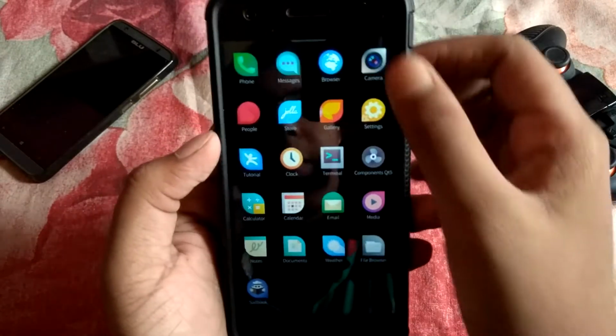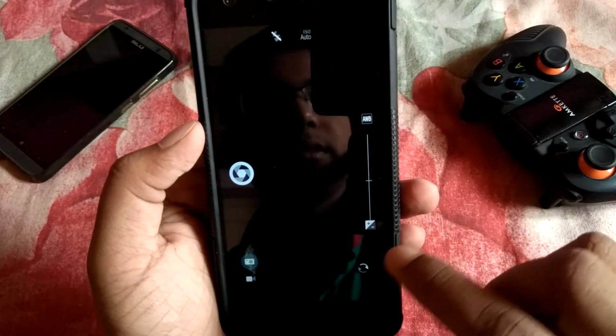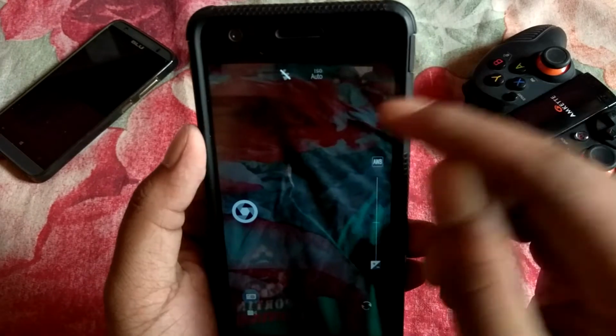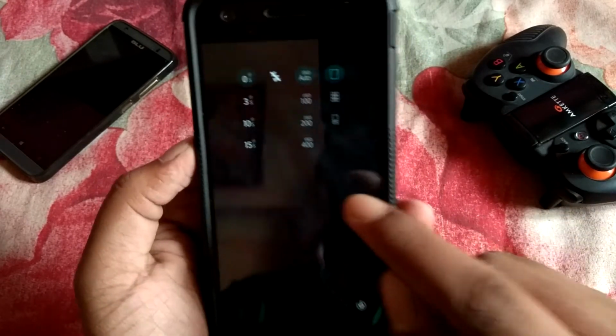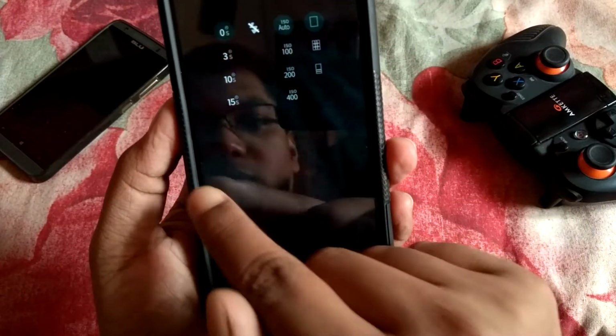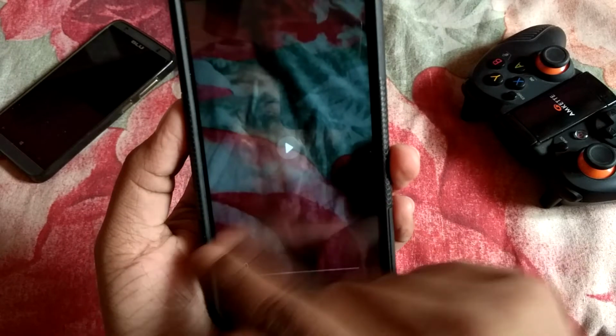Now let's check out the camera. So here, as you can see, is the camera interface. You get the toggles over here, the flashlight, the auto, everything like that, the shutter speed and everything. If I want to go back, you have to swipe towards the right, and here I'm back.